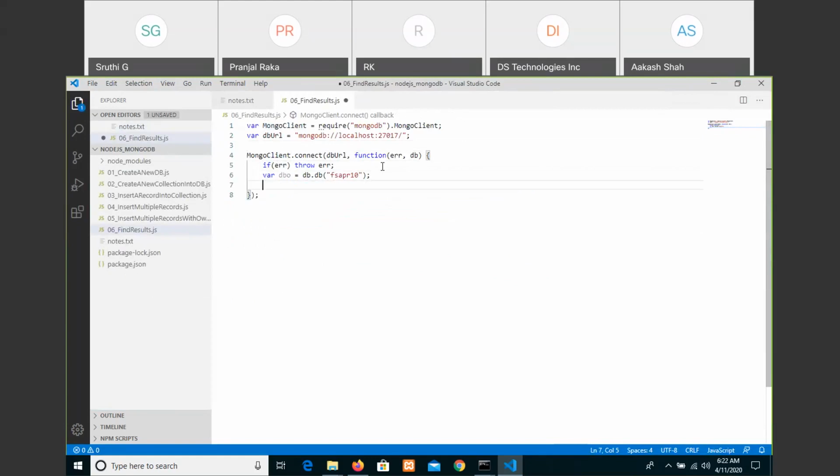Then from dbo dot collection of that particular collection dot find is a function. It is having the format of object representation, and that we need to convert to the format of an array. So they have given toArray as a built-in function.